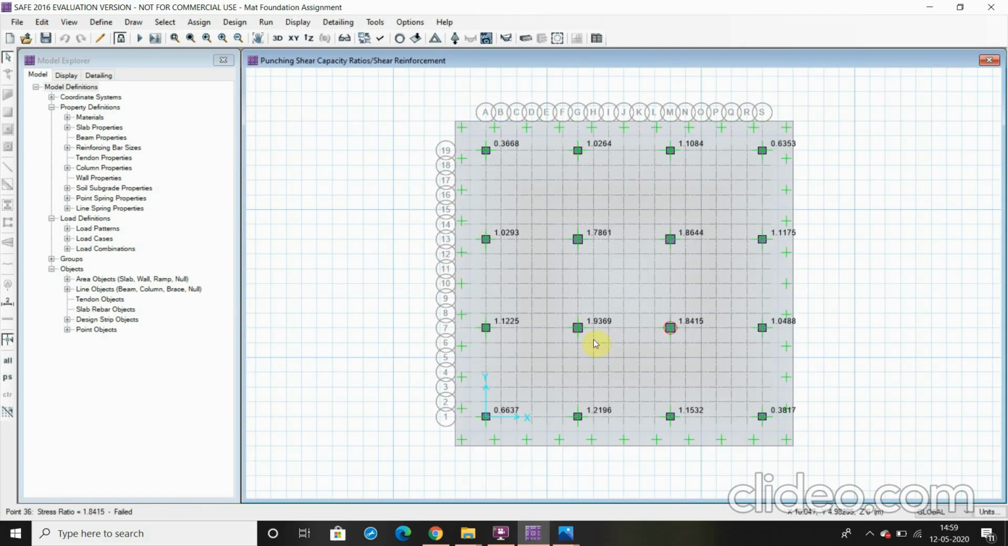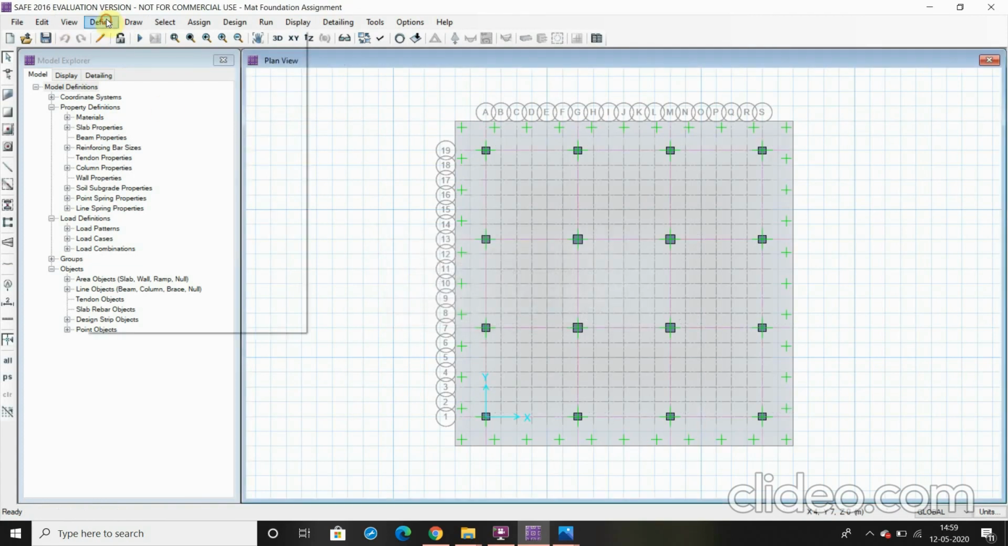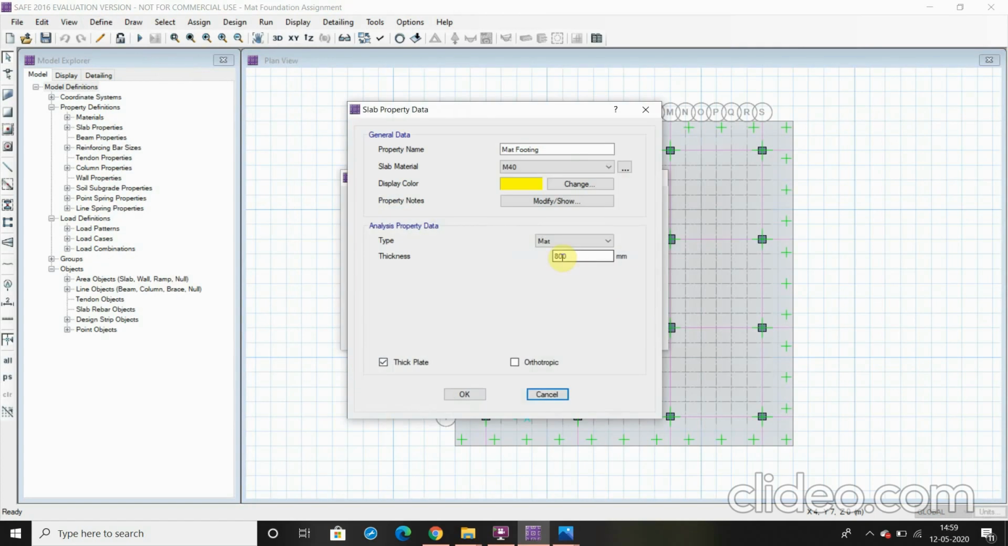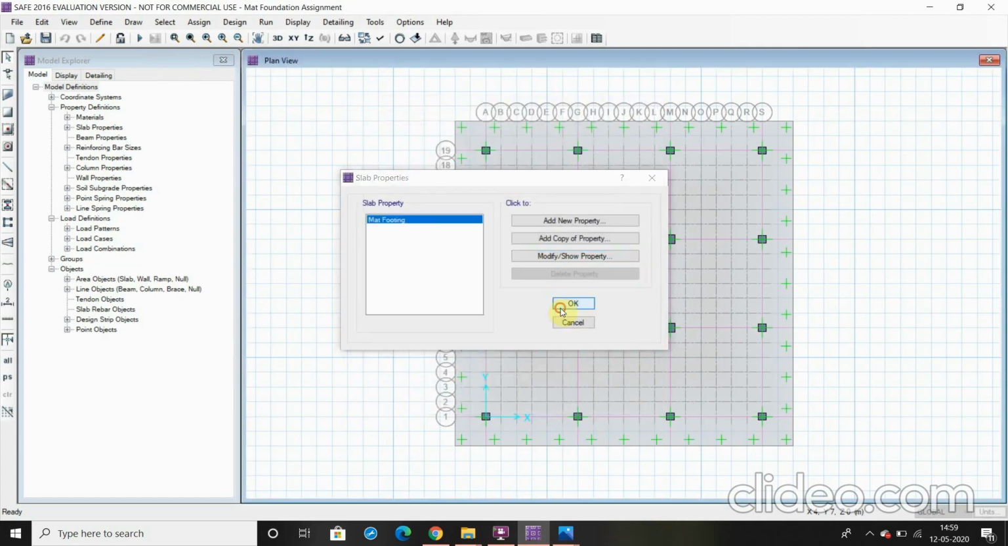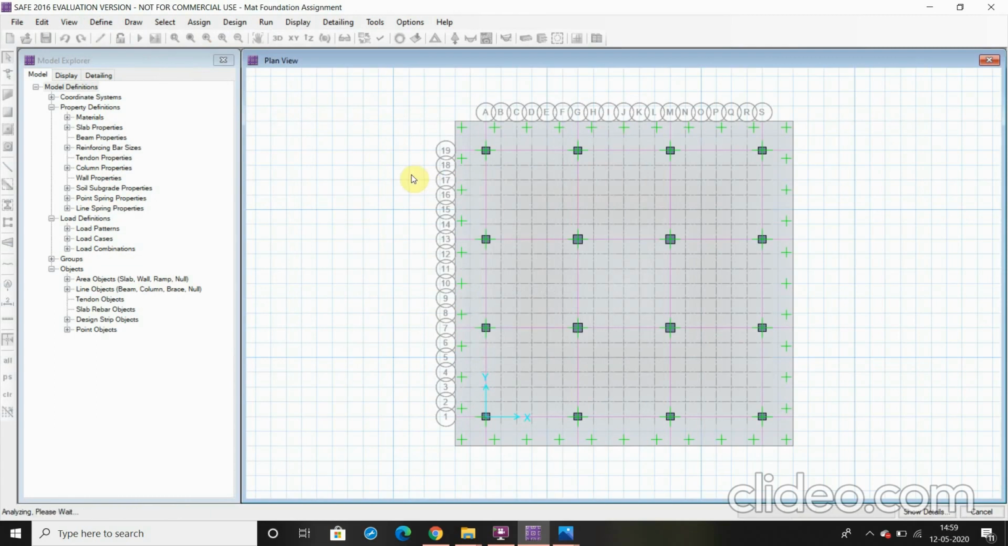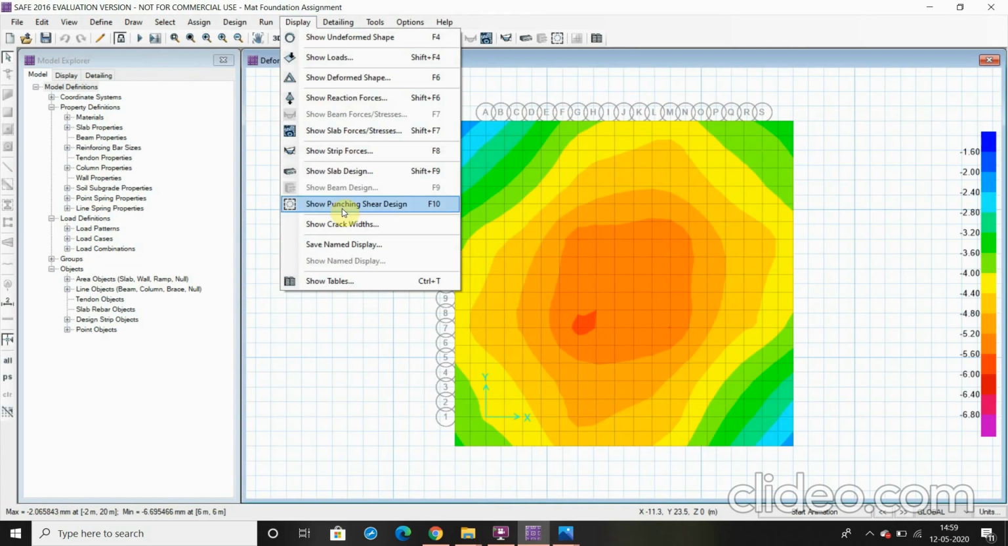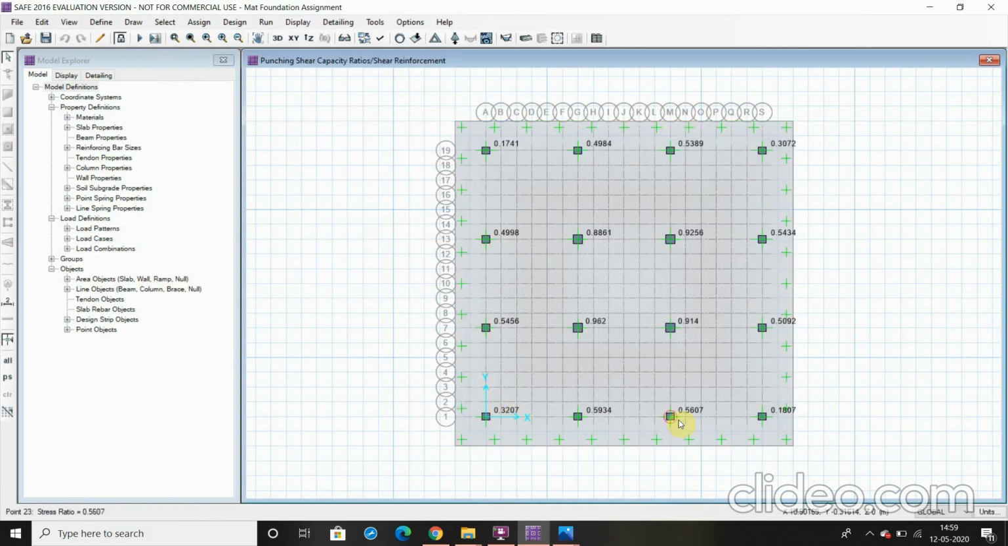Here again the punching shear ratio is more than 1. So we'll unlock the model, go to define, slab properties, mat footing, modify show property. Here we will write the thickness as 1200 mm and click on OK. Again we will run analysis and design, and we will check the punching shear design. Now we get the punching shear ratio of almost all the columns less than 1. So now all the columns have passed the design check.